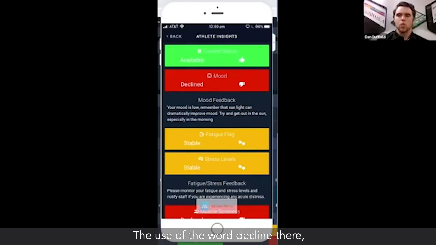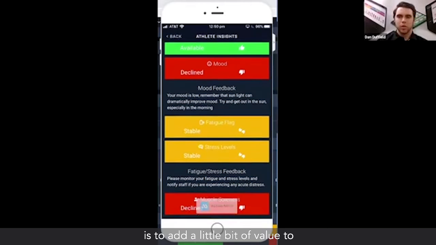The use of the word declined there. Instead of saying bad or poor or something like that, it's just using the term decline. So it's decline from their normal state. And that typically indicates that they've gone down, but also it's something they can bring back if they do the right things. And then underneath, what we've done is to add a little bit of value to that.